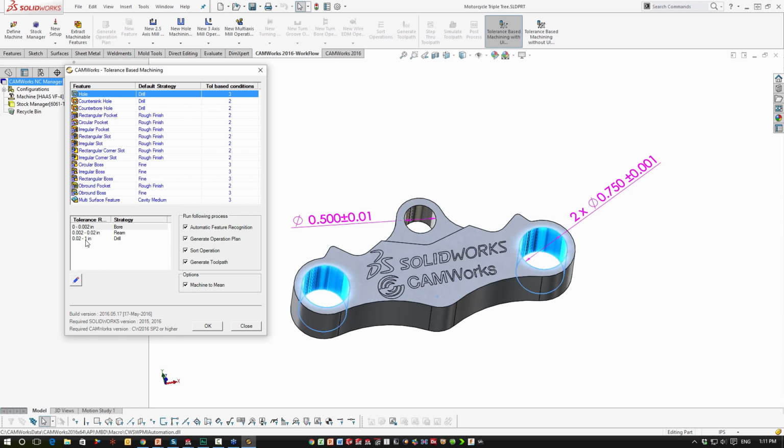Okay, so the idea of having strategies is not new. We always just chose them manually. Like we would run the feature recognition, it would find a hole, it would choose the default strategy, which is typically drill. And then as a machinist, we would have to say, you know what? My 2D drawing specifies this as being a tighter hole than what I can achieve with a drill. I'm going to make the decision to choose a bore strategy. TBM makes that decision for us.